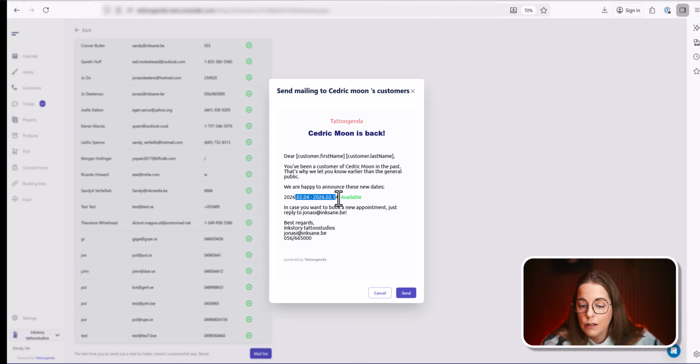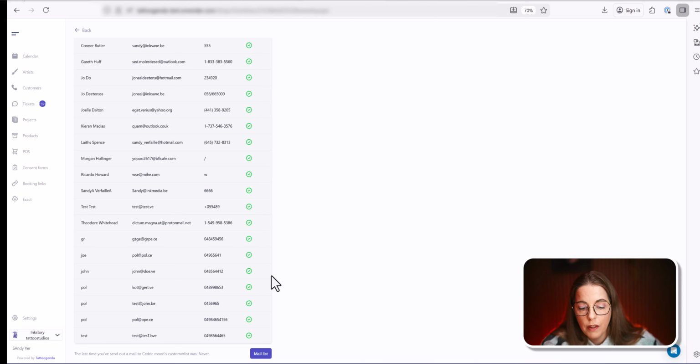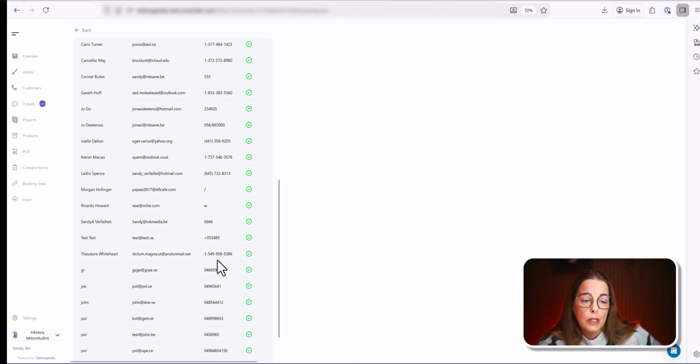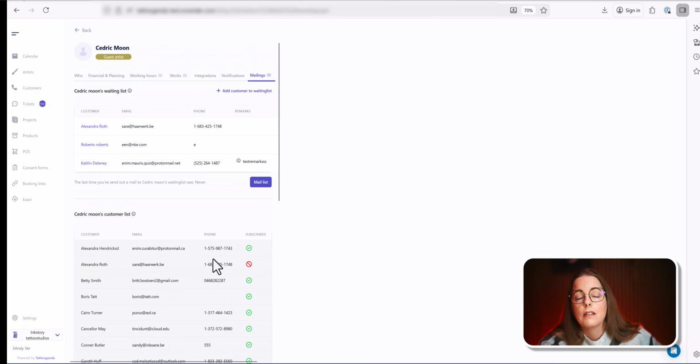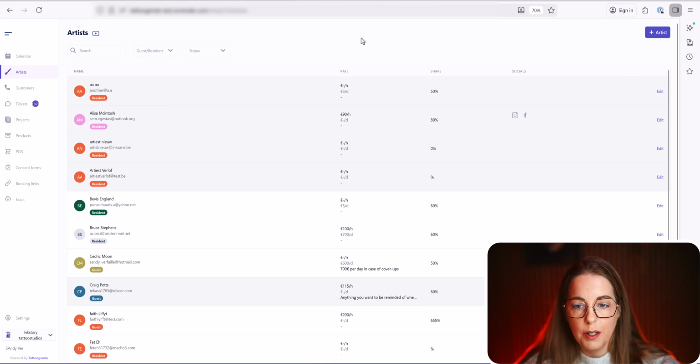And then these are the dates of the guest spot that I just added. In case you want to book a new appointment, just reply. And then this is the email from the studio. Now you can choose to send it. So in real life, what we do is if one of our guests announce new dates and we agree, he makes a new guest spot in our shop, then first I will email the waiting list, because those are customers who are actively waiting for this artist to return. A few days later, I'm gonna email the customer list, and a few days later, I'm gonna announce it on social media.